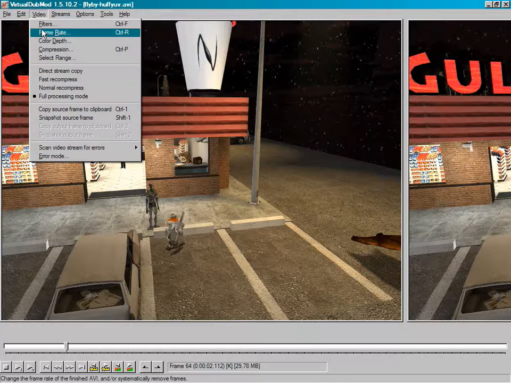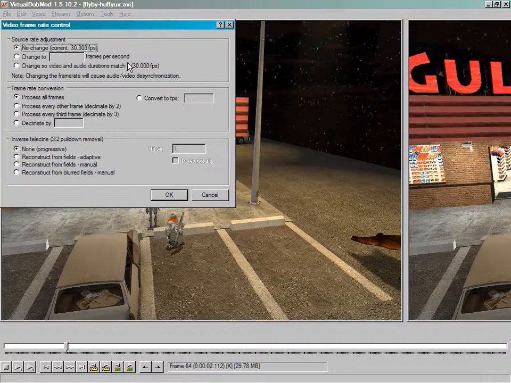Go to Video, Frame Rate, and what is this? It says our current frame rate is 30.303 frames per second. Am I going crazy? Did I not type 30? You were watching? Okay, let me explain what's happened.